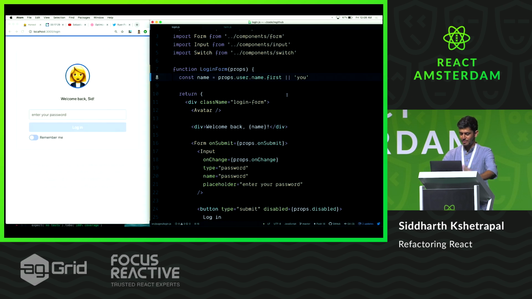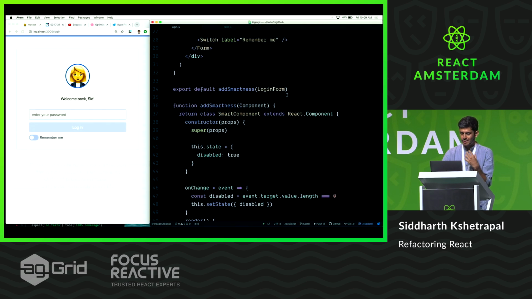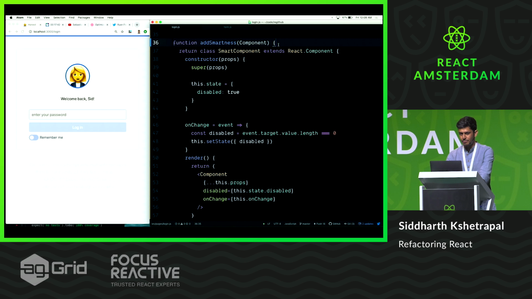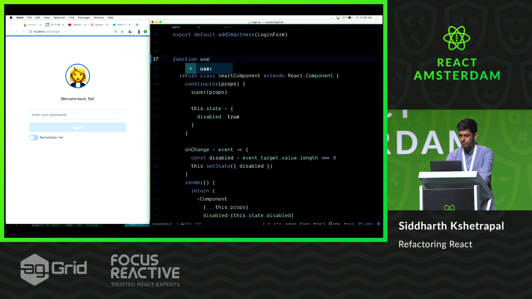Another diff. Perfect. Back. Yeah, so what I want to do here is, instead of using a higher order component, I can use a render prop. And the render prop has a slightly verbose API. Hooks do the same thing. So let's convert this whole thing into a hook. So this smart component, I'm going to call it function useSmartness, because it has to start with use.